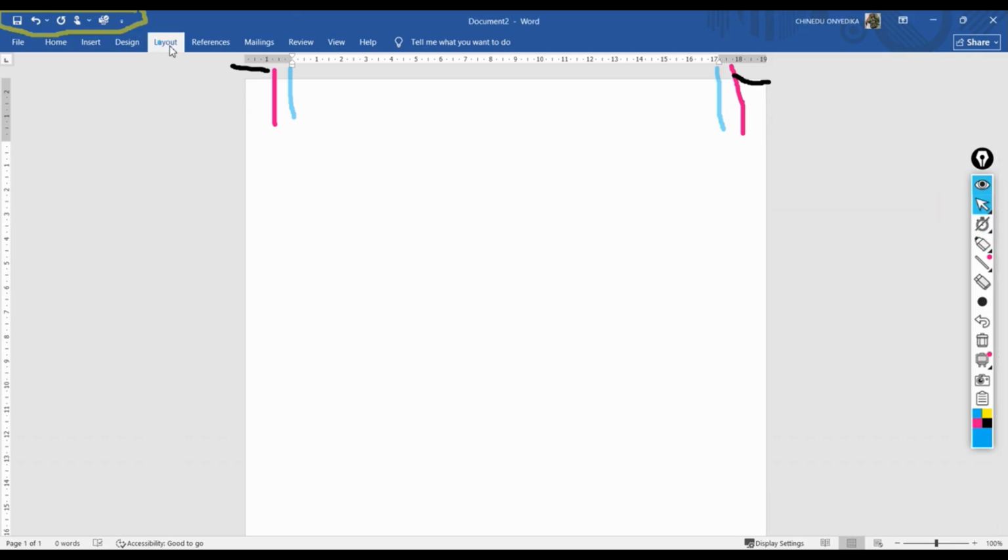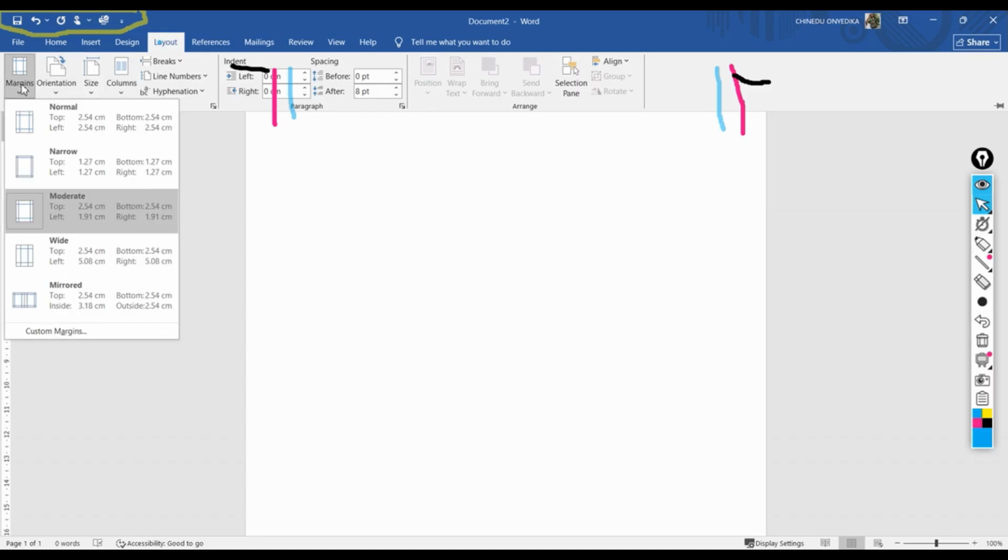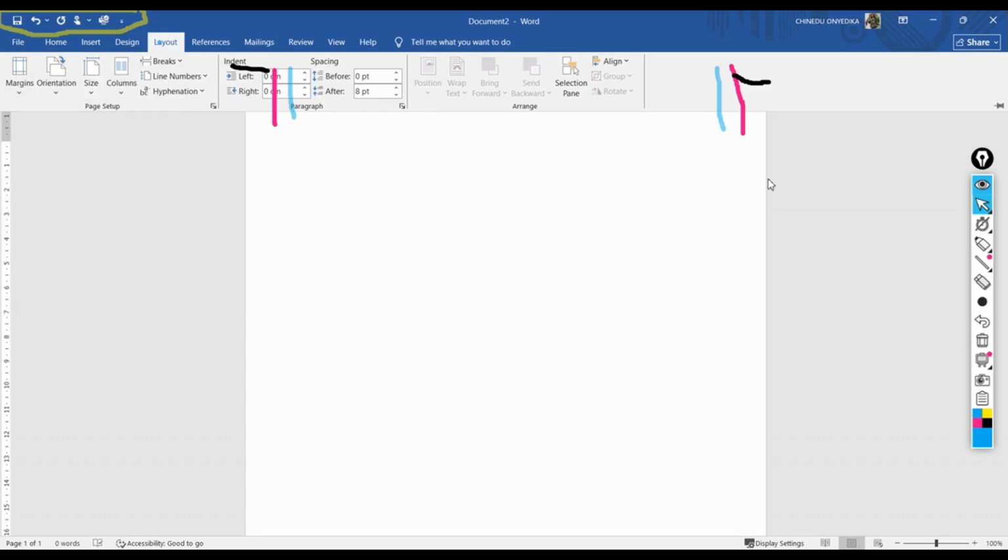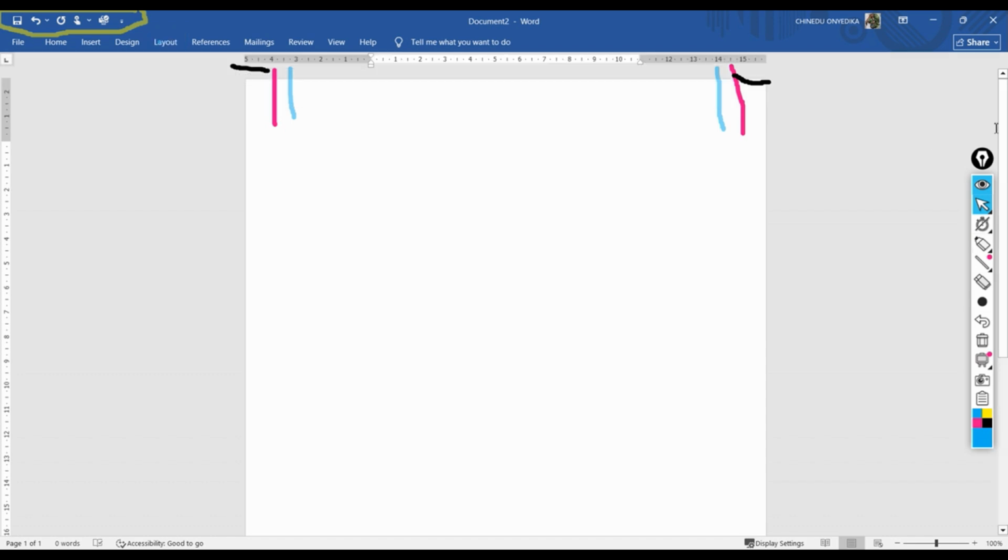Let's do wide margin. Okay, so you see where the mark is now. Sorry, let me clean this thing. Let me change the color. Okay, so you see where the mark is now.